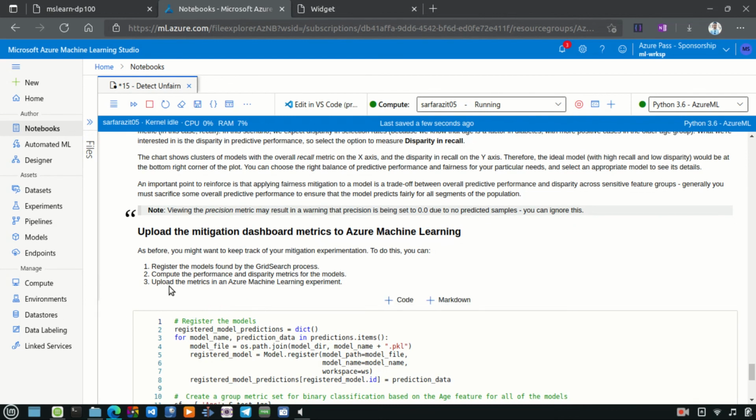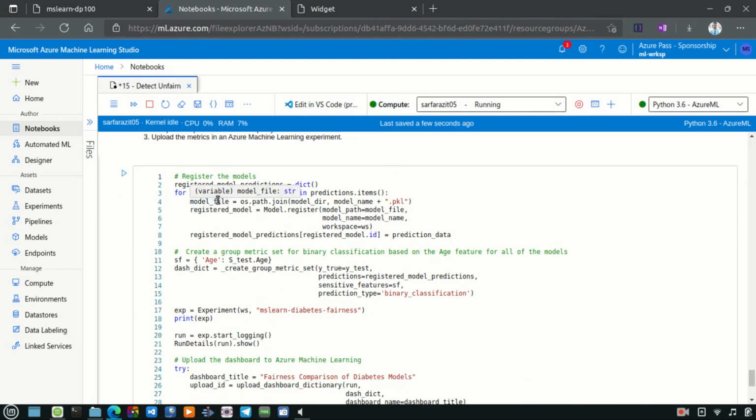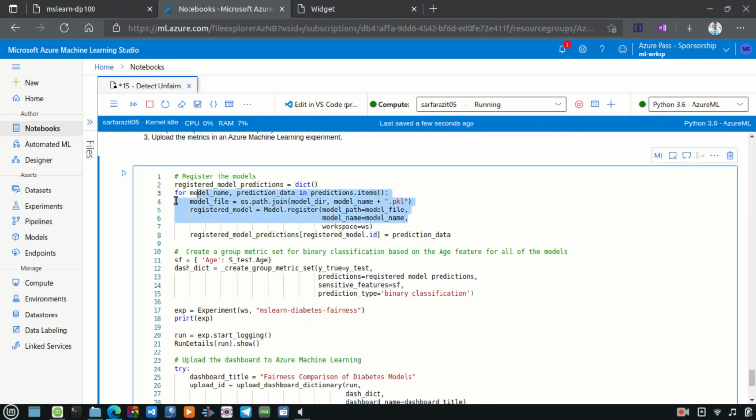As before, you might want to keep track of your mitigation experimentation. To do this, you can register the models found by the grid search process, compute the performance and disparity metrics for the model, and upload the metrics in an Azure Machine Learning experiment. So that's what we are going to do. Register the models. All the models that we created as part of grid search, we are registering here within our workspace, passing model names and the model file.